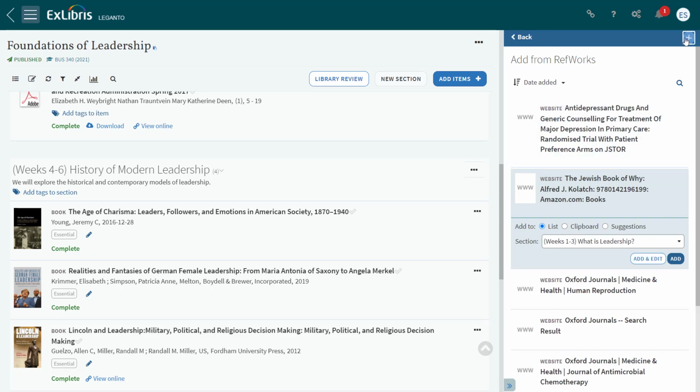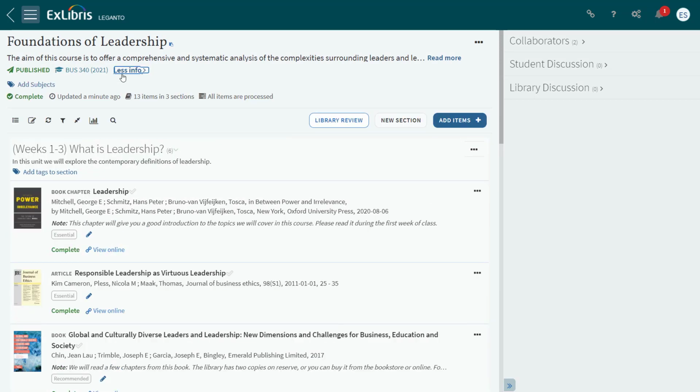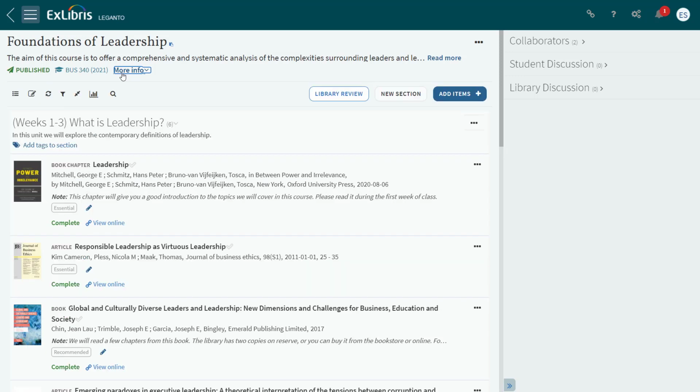In June, you'll also see a simplified view of the Reading List information, as you can see here. You can click More Info to see the full details, or click Less Info to collapse this information.